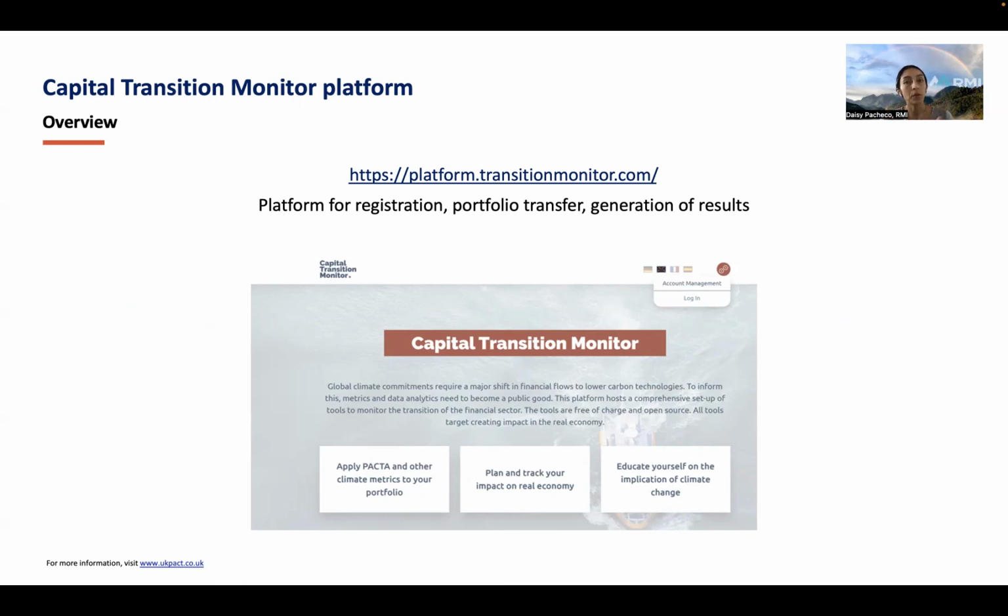So here, this is the website where all the process is carried out. Through this platform, you will find here the link, so you can access it. And through this platform, you will have the possibility to register, create an account, upload your portfolio, and generate the set of PACTA results. So the PACTA for Investors tool focuses again on the analysis of listed equity and corporate bonds.